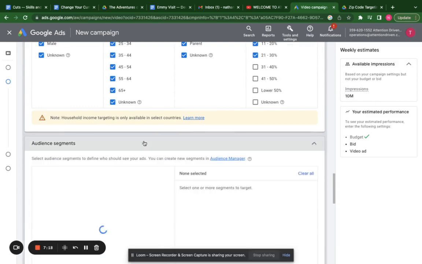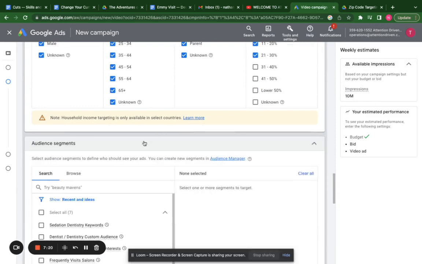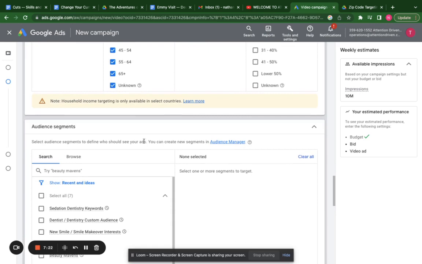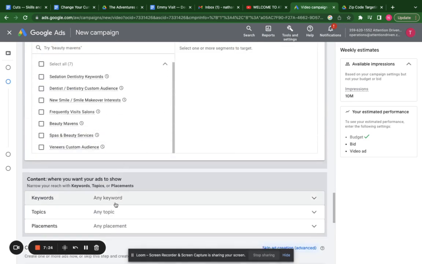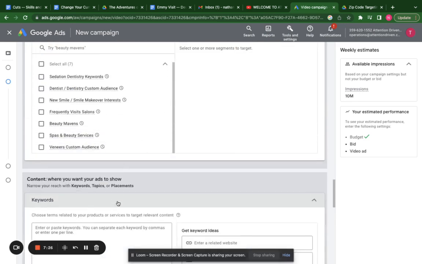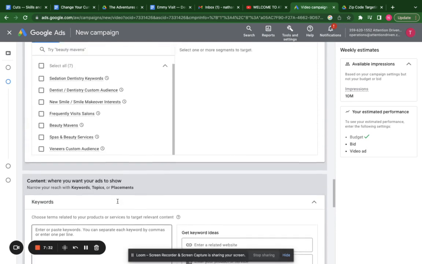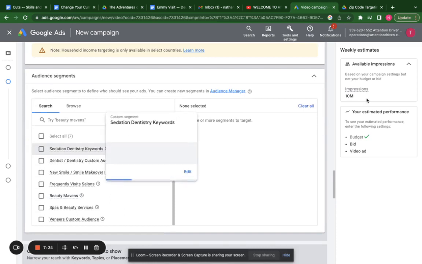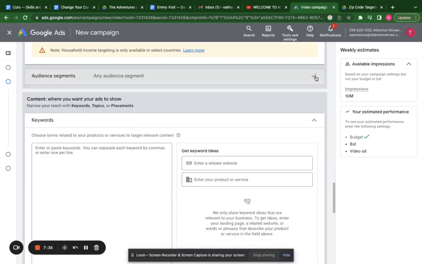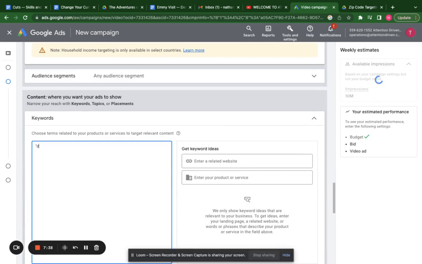Now here's where it's important: audience segment. There are several different ways to specifically target people. We can do keywords, for people who are searching for dentists, top dentists. Actually, you know what? Let's do that. So we'll go here and do dentist, best dentist Atlanta.